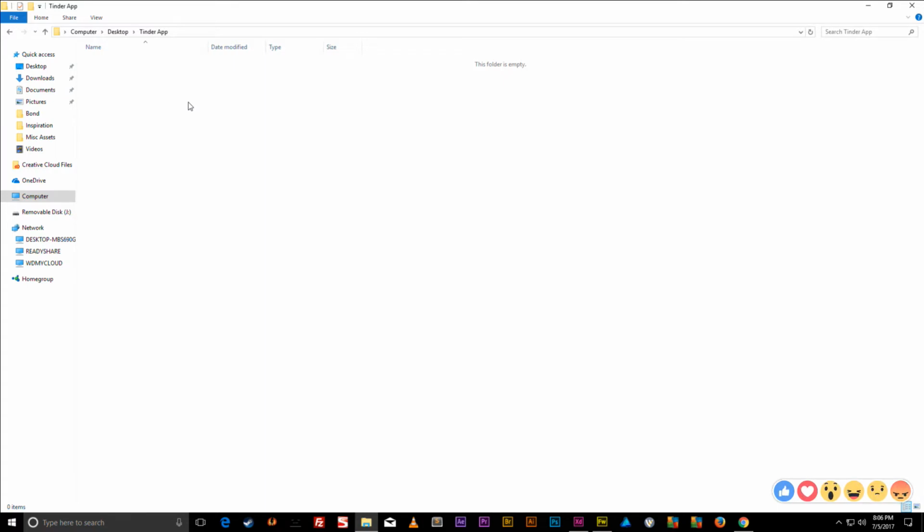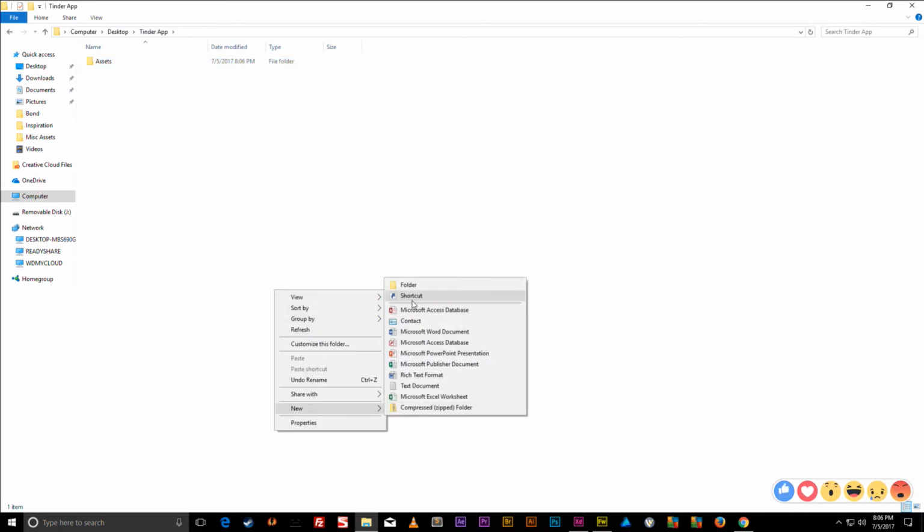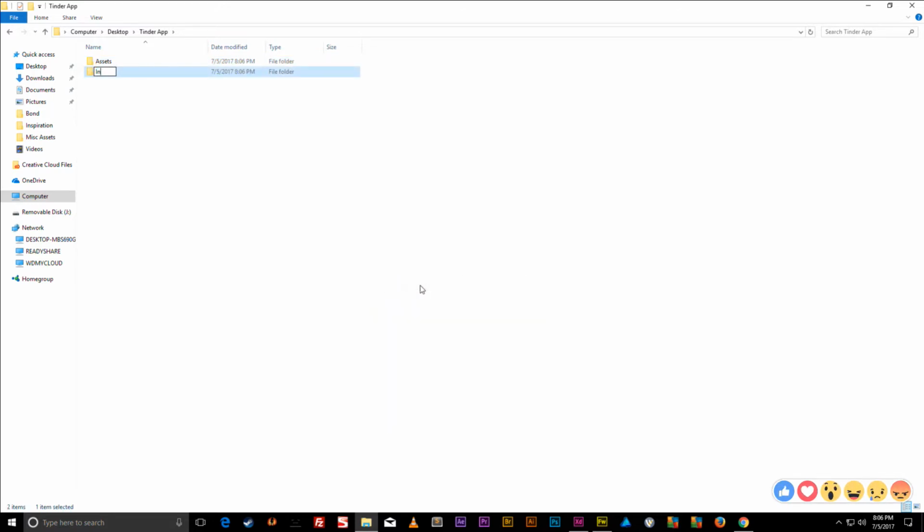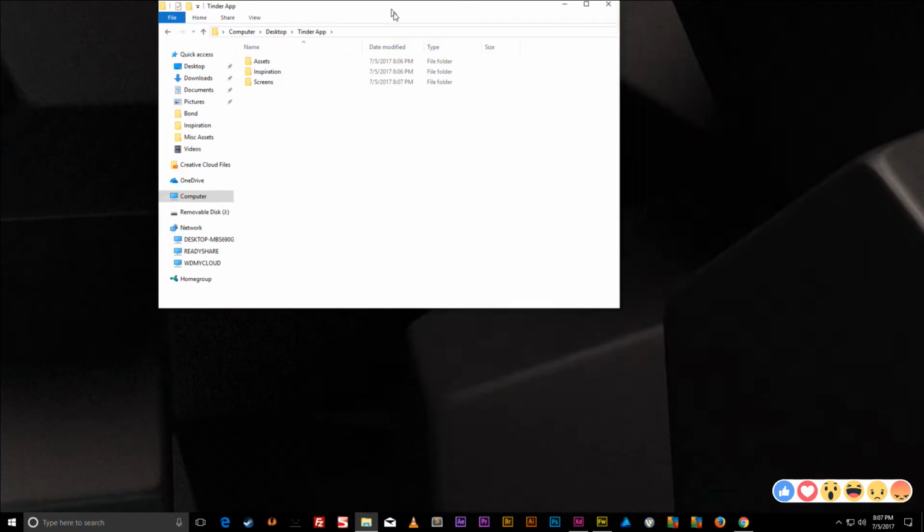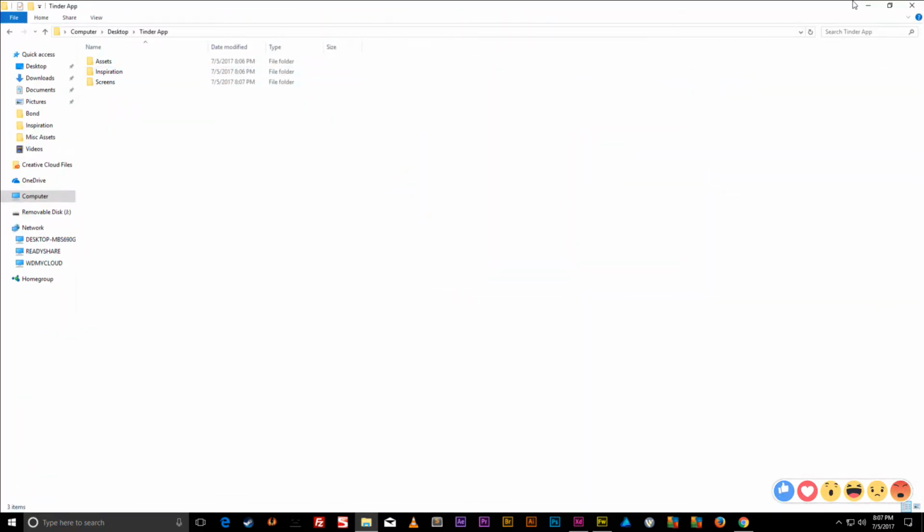And then what I'll do is create a new folder in here. We're going to name this Assets. I'm going to grab a new folder. We're going to name this one Inspiration. New folder, Screens.